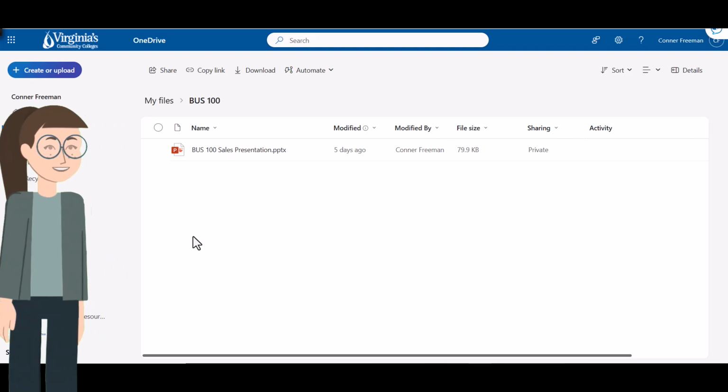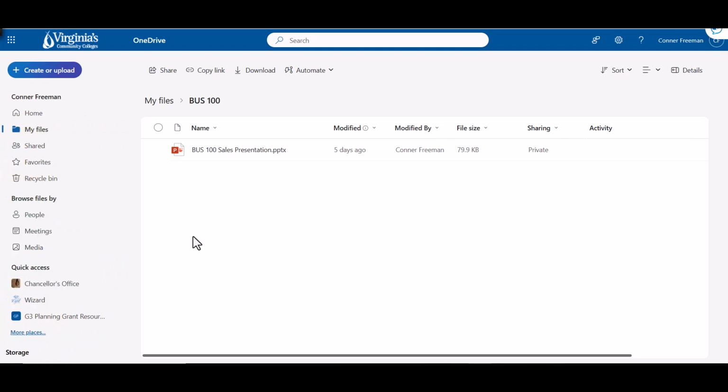Start by creating a folder for Germanna Community College in My Files. Click on My Files on the left side of Microsoft OneDrive.